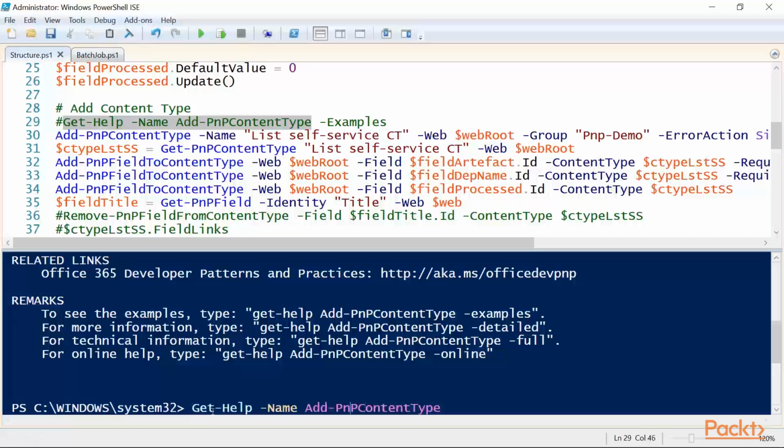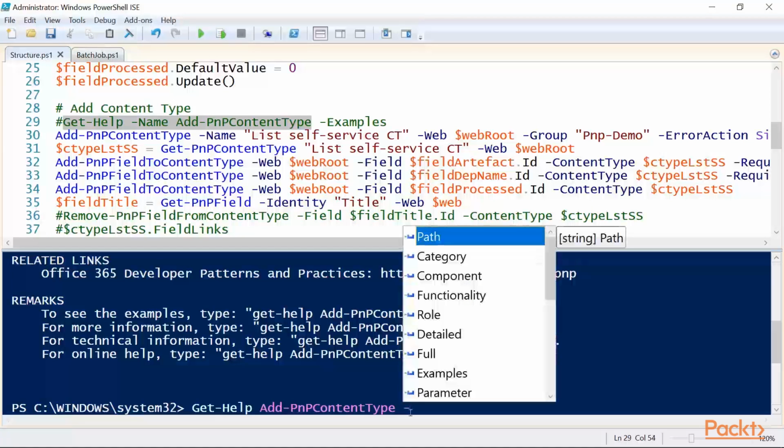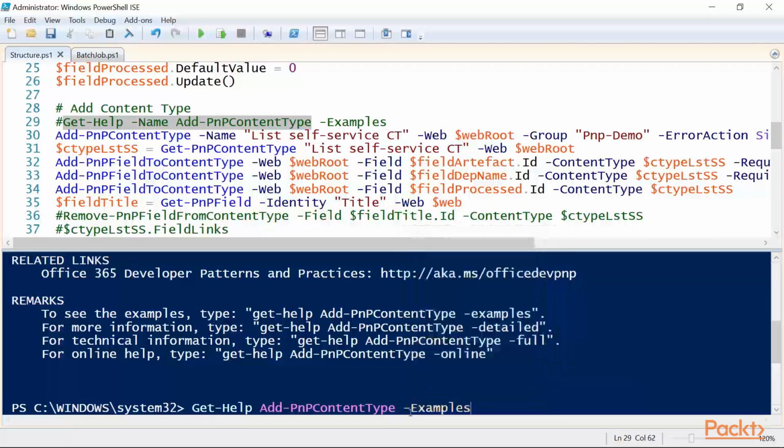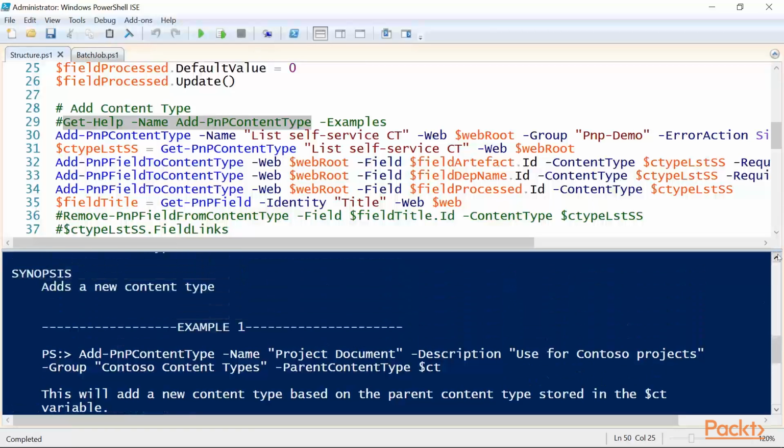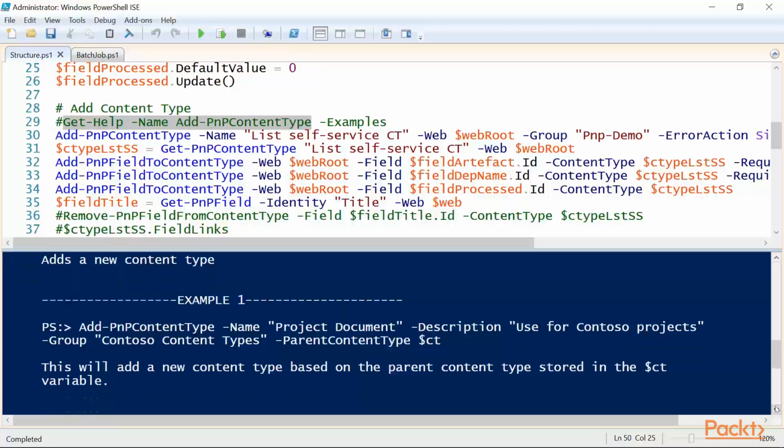We can shorten that a bit because name can be omitted and it expects the first value here to correspond to the name switch. And as I told you, suppose we are only interested in the examples. We can add the examples switch here and press enter. And this will give us the examples. Sometimes one, sometimes more, depending on how it is specified in the actual help.